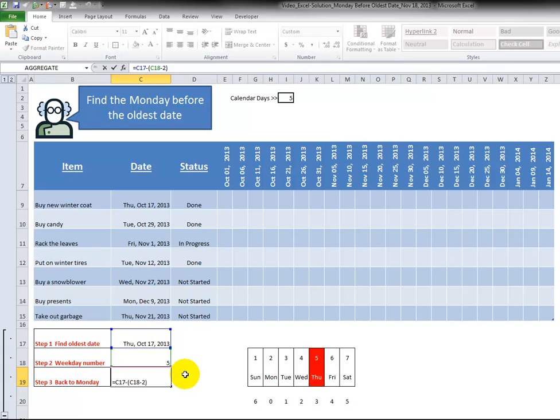Pretty simple way to do it. So we do that first, which is the number that we're going to subtract, which is a 3. And this is just referencing our date. So here is the Monday before it. So let's test this out.